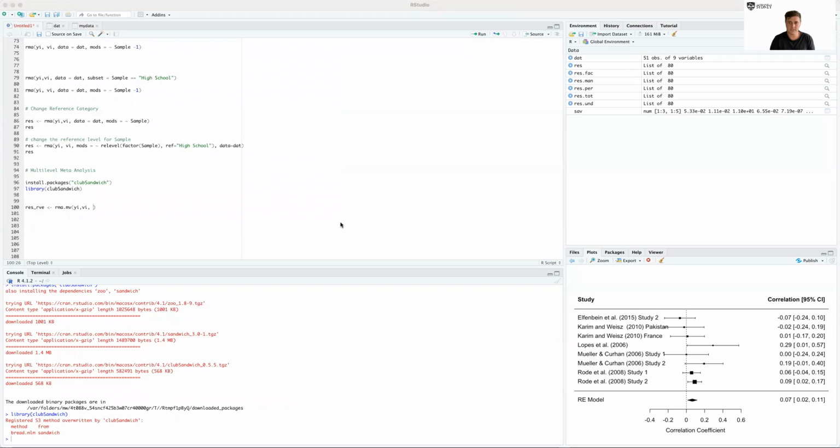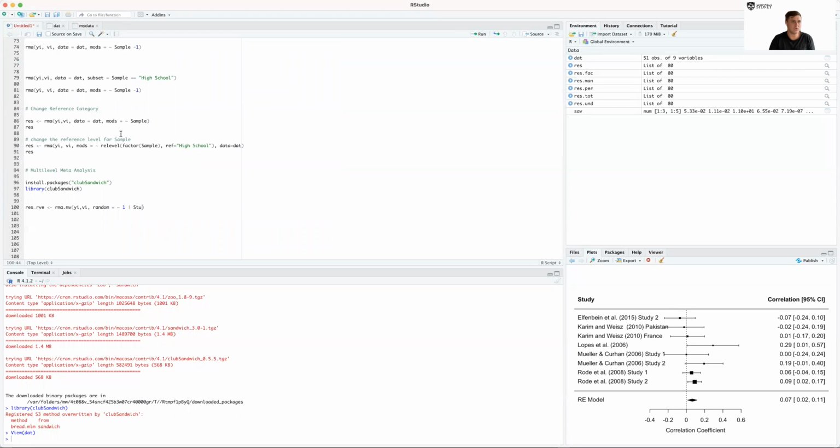Let's do this. Let's leave out the moderator first, and then we'll add some moderators back in. So the extra thing you can give it is random, and what you're telling it is, I want 1 for study. What is this variable called? Study underscore ID.